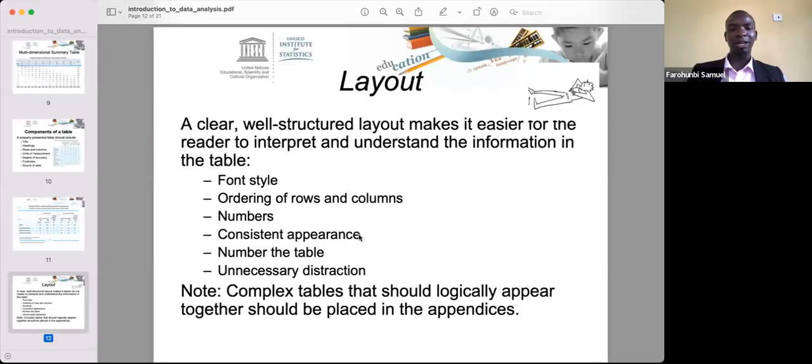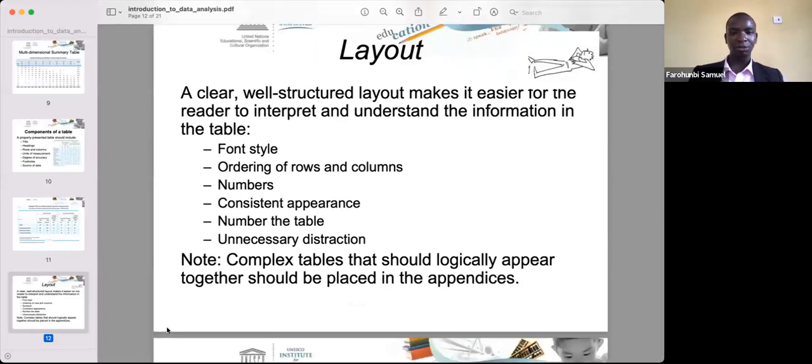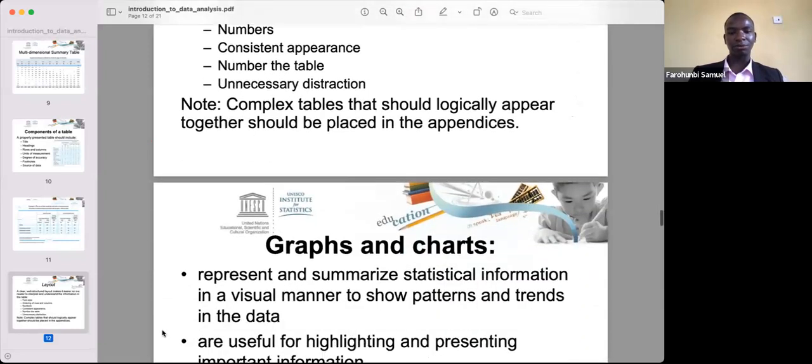If you are using a table that does not have grid lines, then you should also do something that makes it unique. Then there should be no unnecessary distraction. Complex tables that should logically appear together should be placed in appendices. So that's how your layout should be.